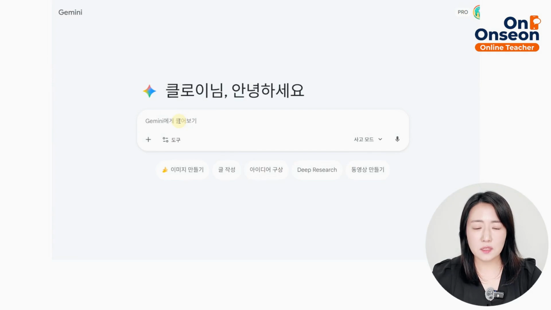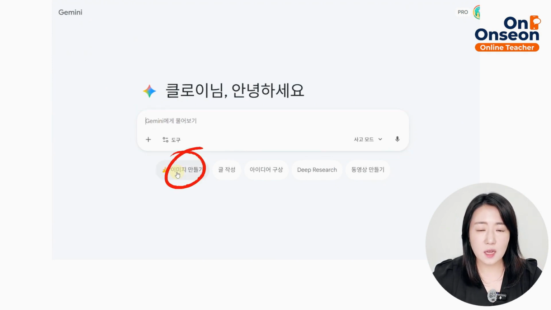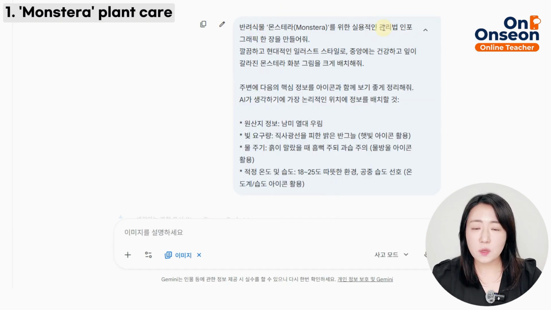The first change is its reasoning ability. It means that before drawing, it fact-checks and then creates the image. Let me go ahead and enter the prompt right now. For reference, the way you use Gemini Nano Banana is the same. Here, you just type your question to Gemini, click Create Image, and the image is generated right away. First, reasoning ability. Do you know Monstera?